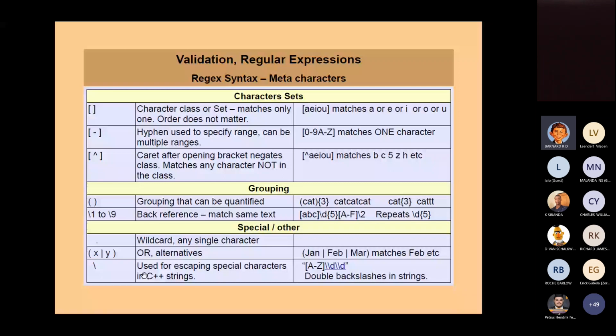A backslash is the escape character, and it's used for escaping special characters in C++ strings. This is a characteristic of C++. If you use a backslash within a string, you've got to escape the backslash itself. So you've got to use double backslashes within a string. So if, as in this example, your regular expression has been included in a string, you've got to have a double backslash for the d. Your meta character is \d, and because it's enclosed in a string, you've got to escape it. So double \d.